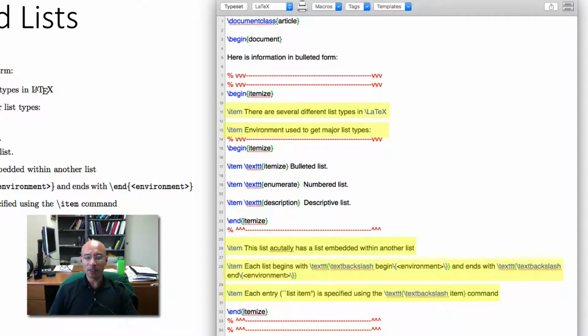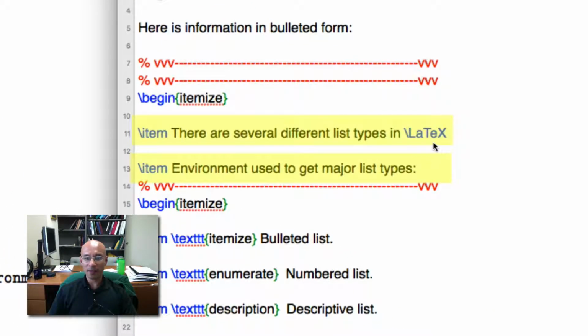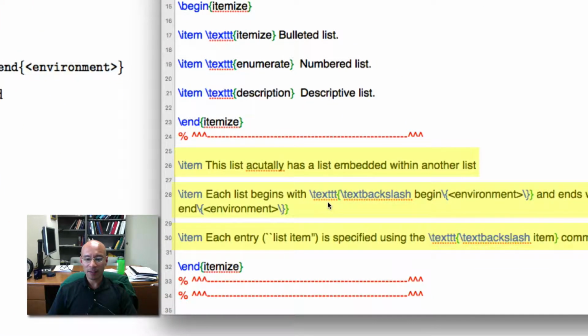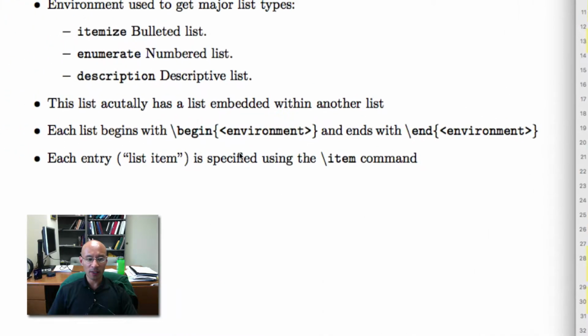And I've used some different LaTeX commands here. Like in line 11, I use the LaTeX command to get this LaTeX symbol in the text. I also use text TT to get typewriter text. And you can see here in line 28, we have a text backslash and begin environment, and that shows up in the output like this typewriter looking text right here.